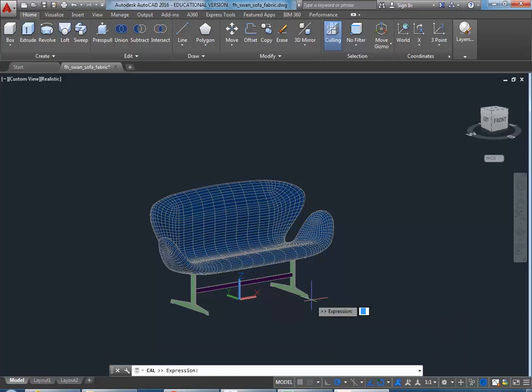CAL, enter, is the AutoCAD calculator. 91 times 25.4. So it's 25.4 millimetres to an inch. Enter, 2311. That seems like the size it should be to me. So I'd say that is almost definitely in inches.